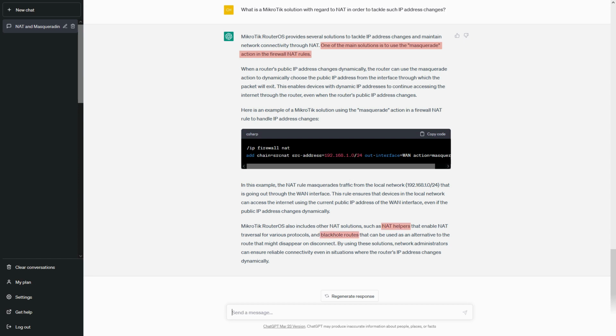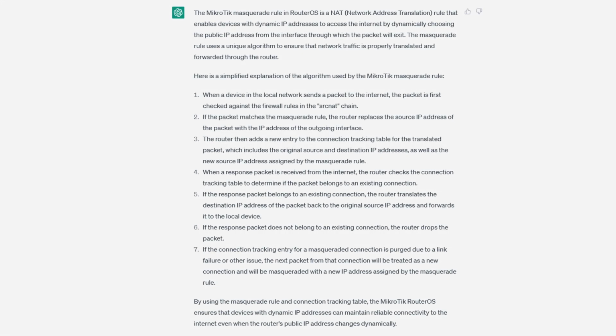And finally, we requested the algorithm of Masquerade. According to ChatGPT, when a LAN device sends a packet toward the WAN, that packet will be checked against the firewall rules of the source NAT chain. If the packet matches the Masquerade rule, the router replaces the IP address of the packet with the IP address of the outgoing interface. Next, the router adds an entry to its connection tracking table with the original as well as the new IP address.